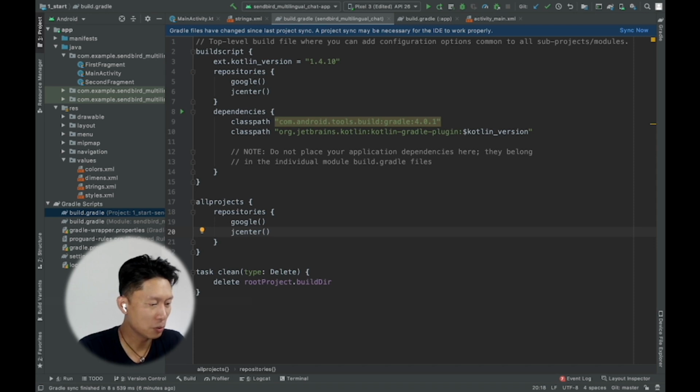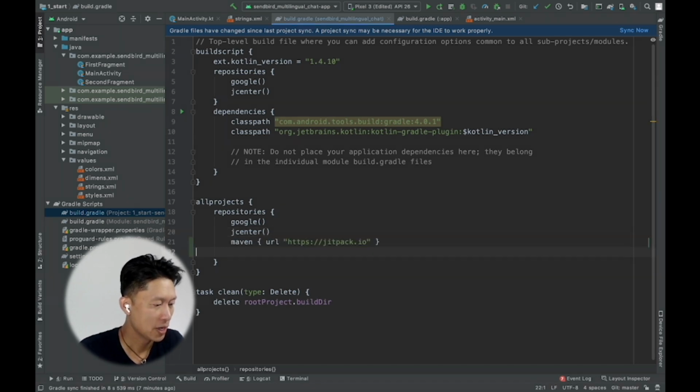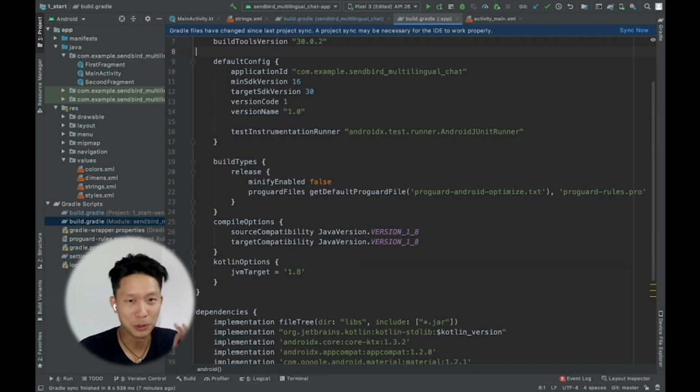To get started, we want to add in our dependencies. So we're going to start here in the project level build.gradle file, and we're going to put in a single line here. This is going to be a call to Maven to grab Jetpack. Then go to your module build.gradle file, and we're going to add two things in here.